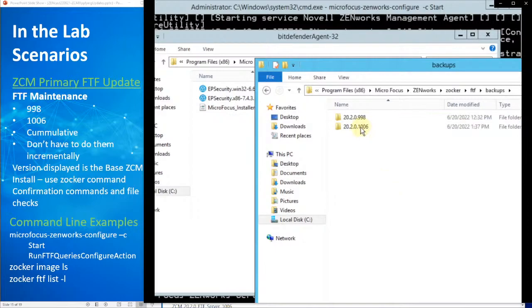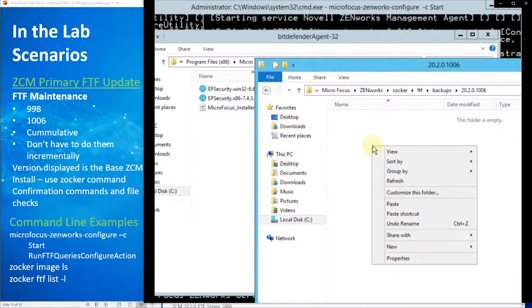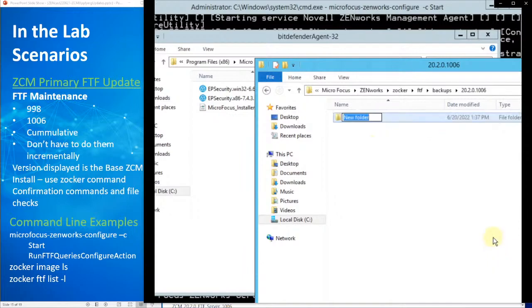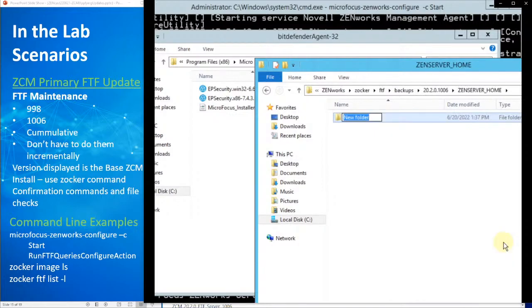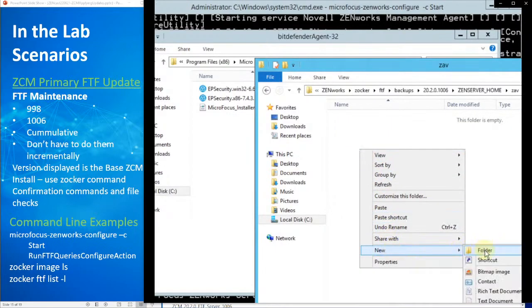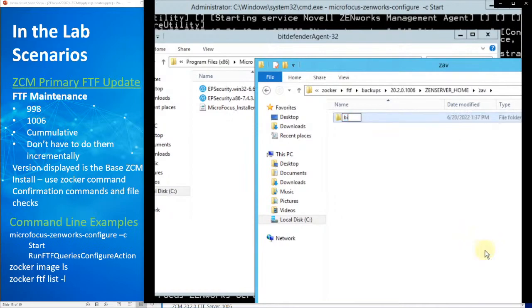So now I have some FTF backups. Again, that's under Zocker FTF backups was that directory. So I created a 1006 so that I can put my EP security in there, the older versions. And it tells you this in the documentation to make an exact location of where you picked it up from. So I'm just creating that directory structure under FTF backups 1006 so that we know exactly which file came from where.